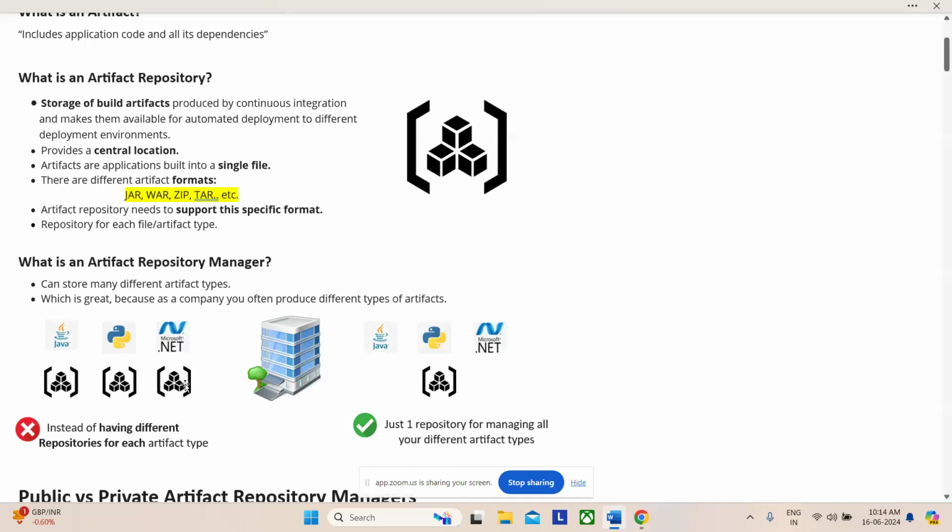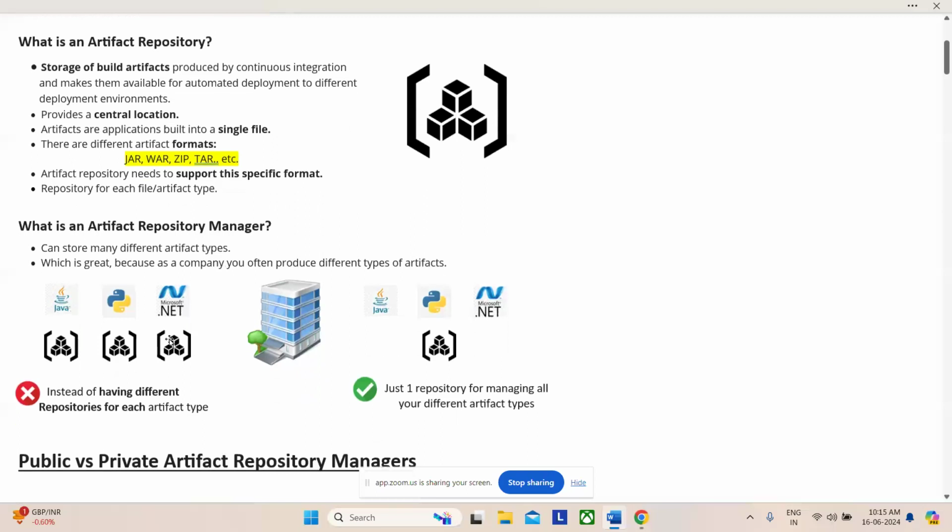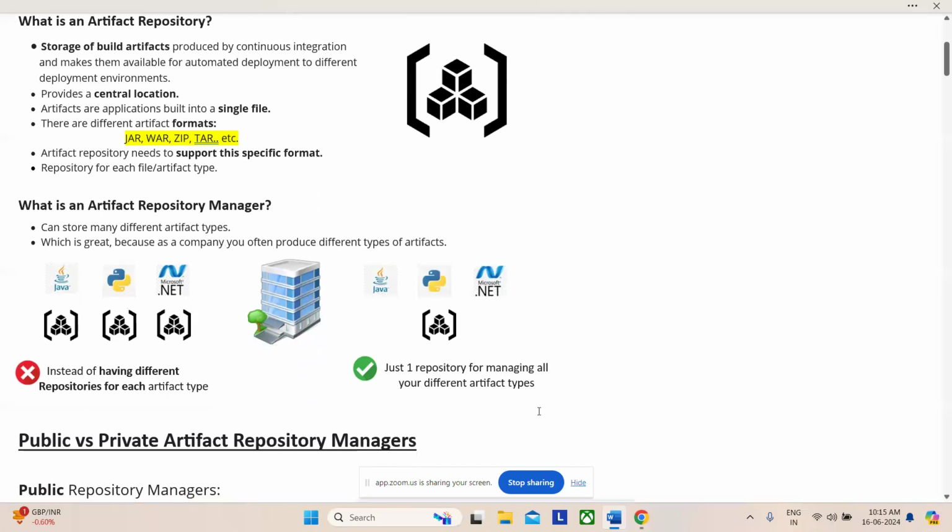So, as you can see in the diagram, for Java we were having one artifact repository, Python one, .NET one. Instead of having a different repository for each artifact type, now this repository manager like Nexus gives just one repository for managing all your different artifact types. Okay. Till this, any doubt?